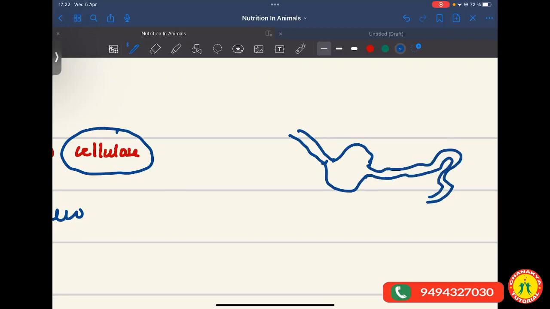Okay, so this is the esophagus. This is the cecum. This will be your small intestine. Okay, so in this cecum, what happens is only in some grass-eating animals. Cellulose is digested.